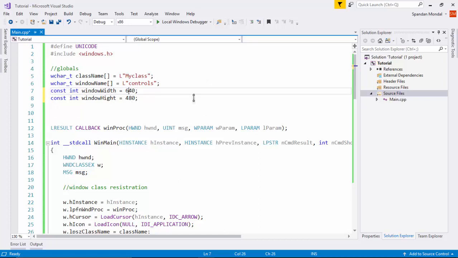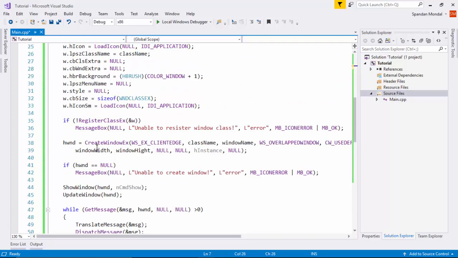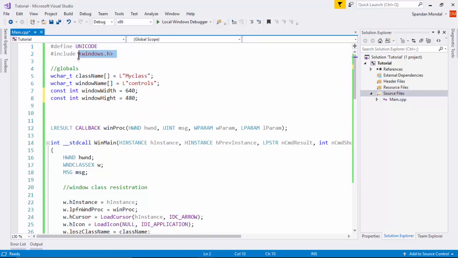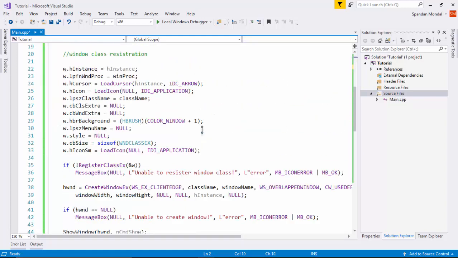A window control is basically a child window to our main window, or its parent window, and you can create a child window just by using this CreateWindow function here. And thanks to windows.h, it gives us some pre-built Windows widgets or controls that we can use in our windows, such as a button or a text box or a combo box, etc.